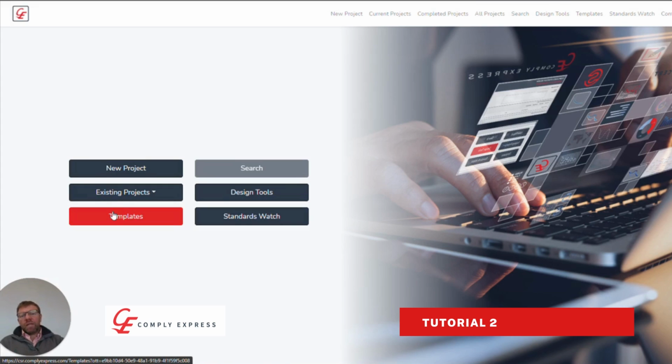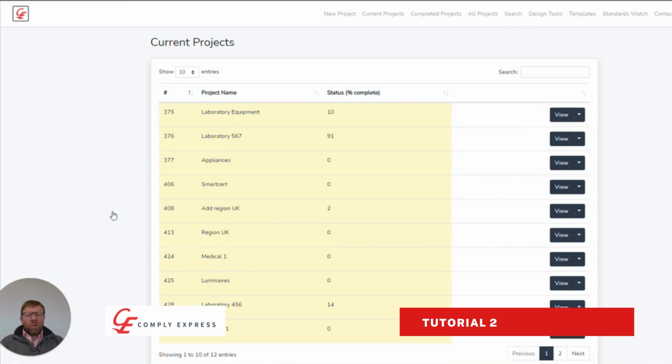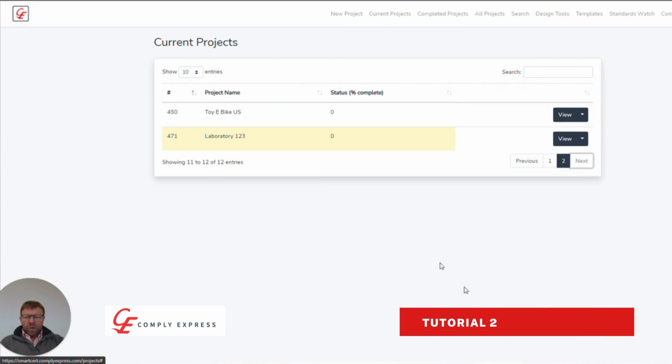Now these projects are ongoing projects at the time being, so these are in creating, we're developing the product as we go along. And if we find laboratory 123 on the second page, we can simply view that.